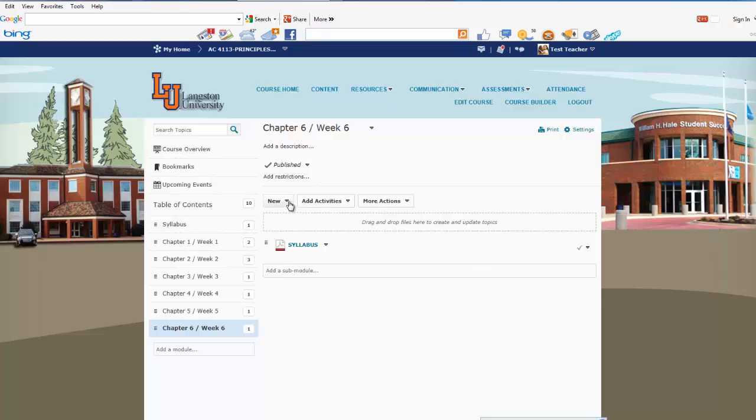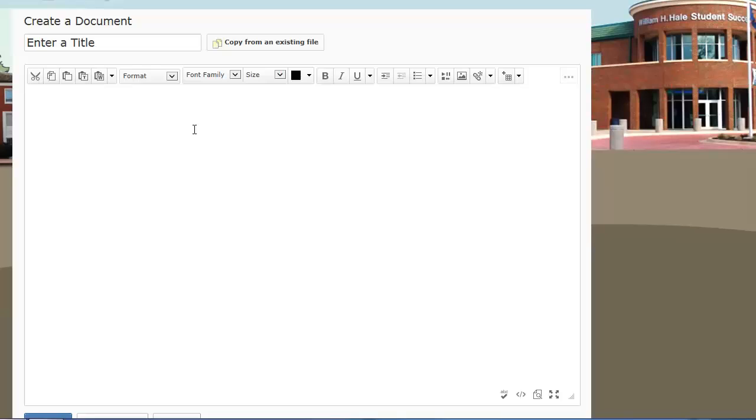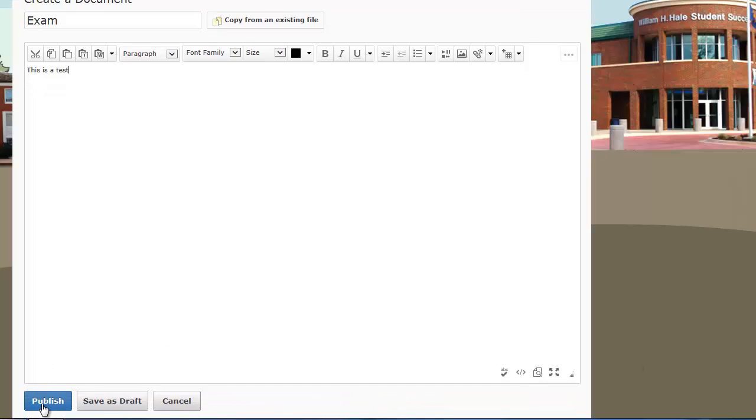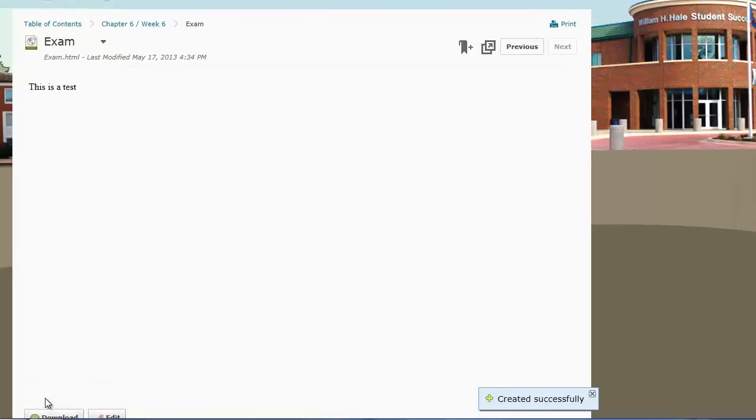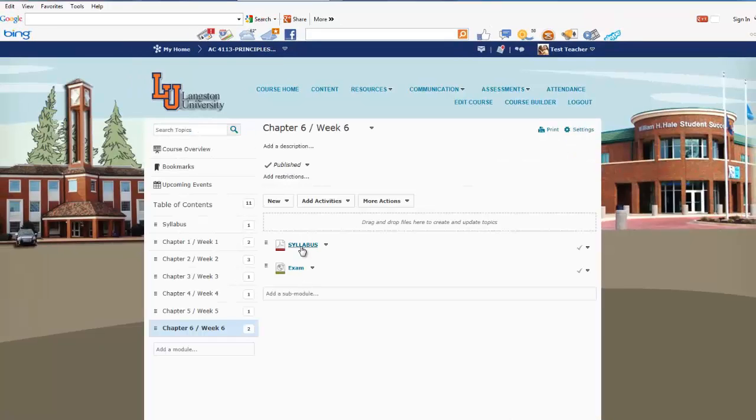And another option that we have is by clicking new document. And then this gives you an option that's similar to Word where you could go in and type exam. We'll just put that this is a test. And we need to scroll down. And what you'll do is you'll click publish. Okay. Now if we go back to the week 6, chapter 6 that we're working on, we should have a syllabus and an exam.